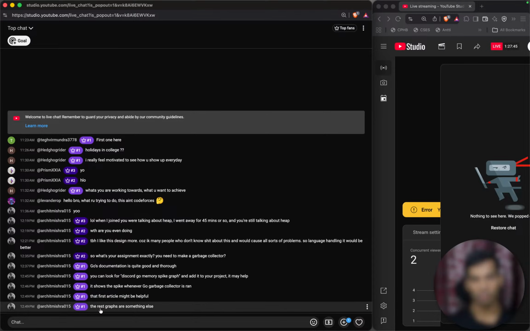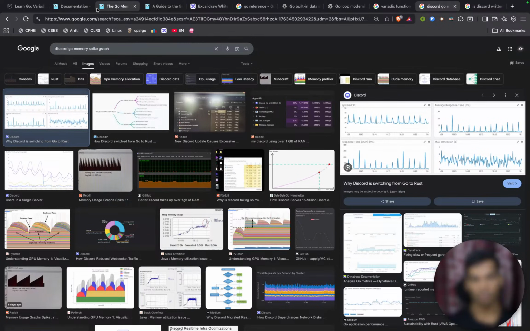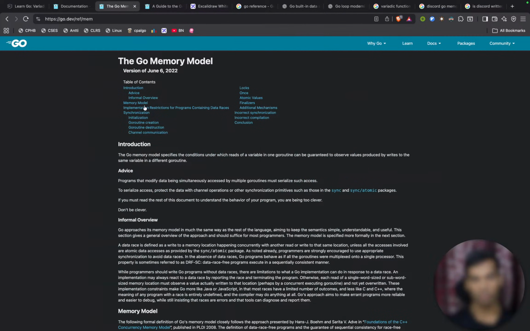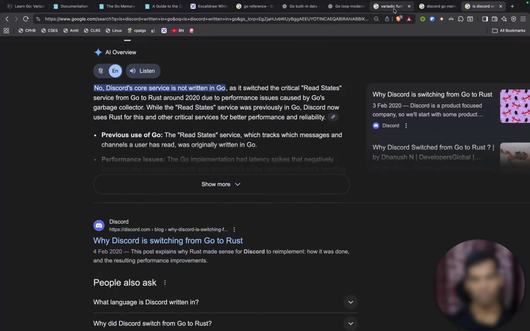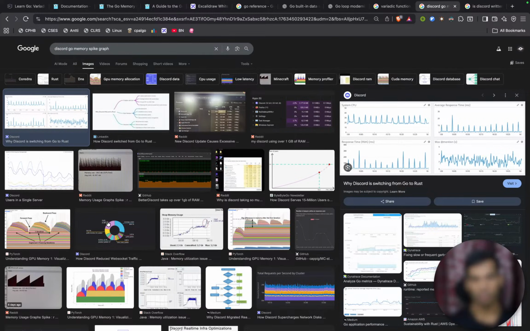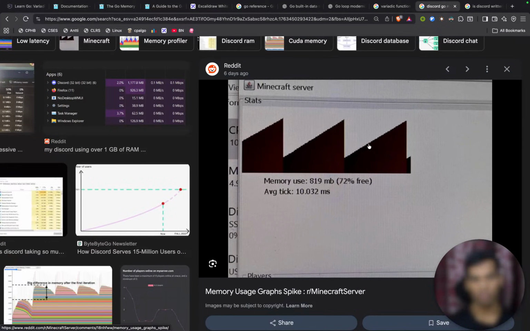The first article might be helpful. The rest graphs are something else. Yes, they were crazy. This article, Go memory model. Okay, so this problem is with Discord, but this problem would arise with anything, any big thing which is running Go, and in that case, every big software would try to switch from Go.